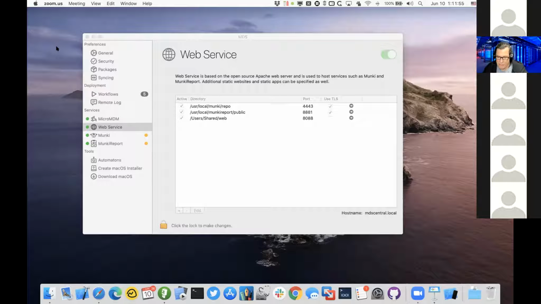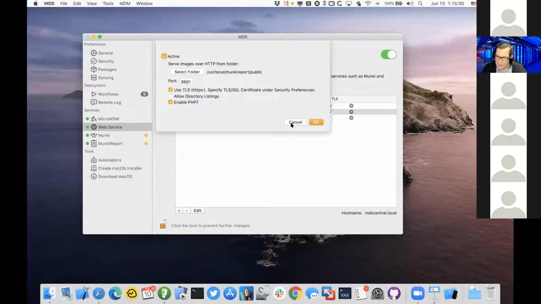So the idea is it's all one place that you can get it set up, and if you want to expand those services. One of the things that I found is that people were using Monkey Report, but they wanted to use MDS to be able to get those settings for it. So it's really just a hosting environment for Monkey Report, so it's easy to use with existing setups as well.